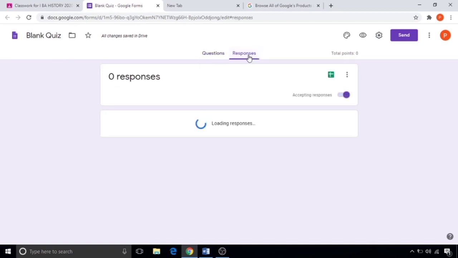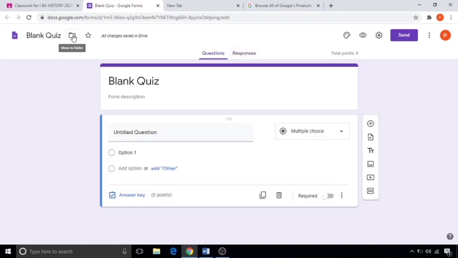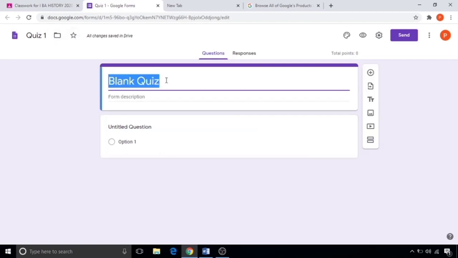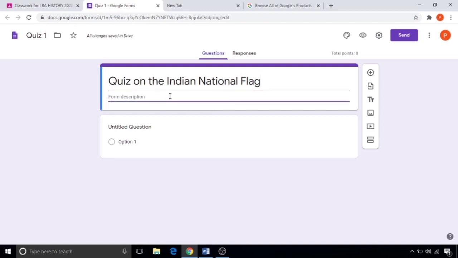Here you can see the number of responses. Remember, this form is automatically saved in Drive. Name the form as Quiz 1. If you want to move it to a specific folder, you can move it from here using this icon. Or even you can start the form, giving the title as Quiz on the Indian National Flag, and the description as Answer all the questions.